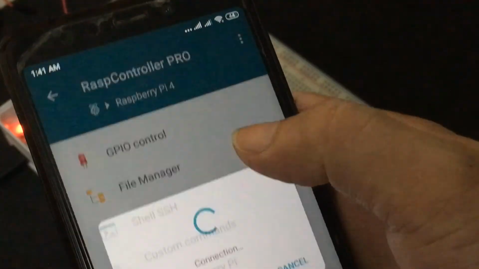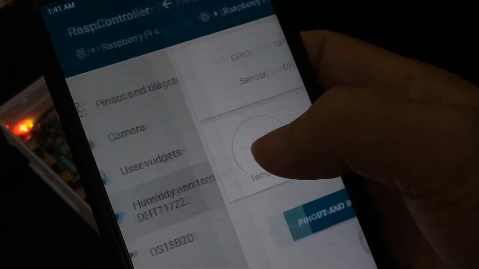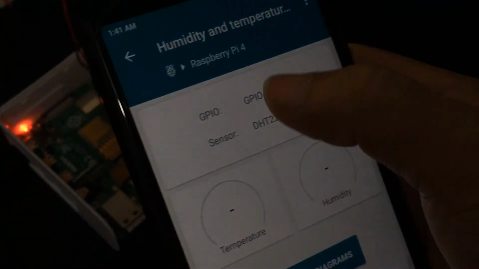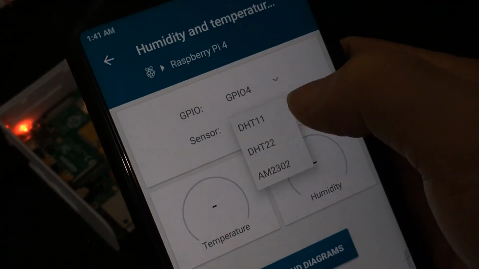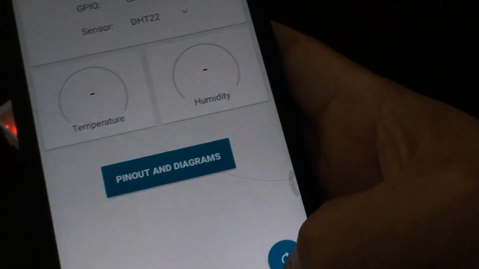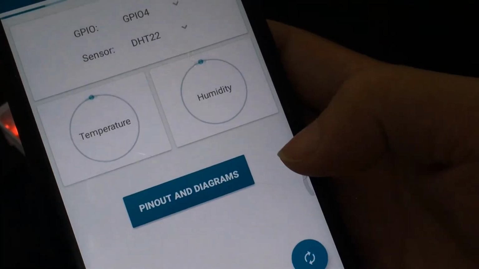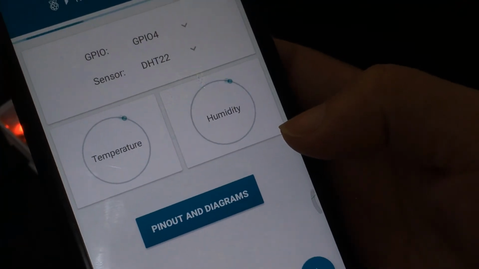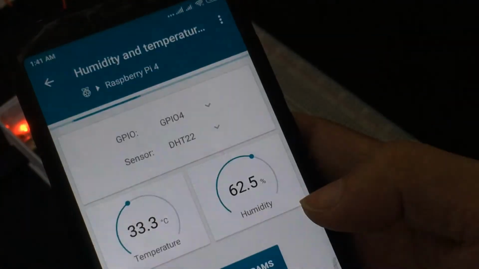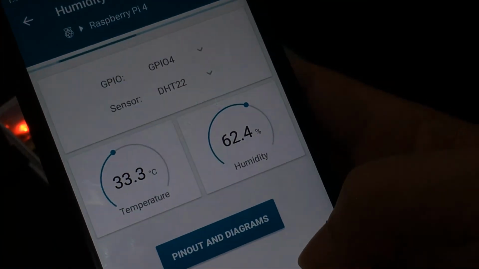Scroll down and press the humidity and temperature sensor. Select the GPIO pin of your sensor. Then select DHT22. You can now press the refresh icon. You should now be able to see the temperature and humidity on your area without any coding on your Raspberry Pi. That's it for this video.